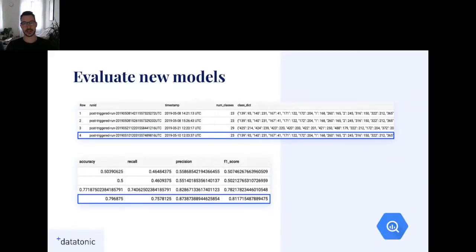I also mentioned this quick and easy way to store the metrics in BigQuery. I'll just give you a rough example of how such a model evaluation or model metadata store could look like. We have just simple rows where we have a row ID, a run, and of course a timestamp. There might be some information on the task that the model performs, such as the number of classes. And then we keep track of all the metrics we would like to store and inspect. So there's accuracy, recall, the F1 score.